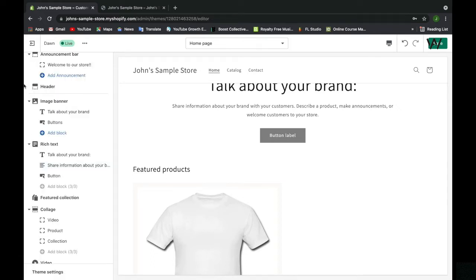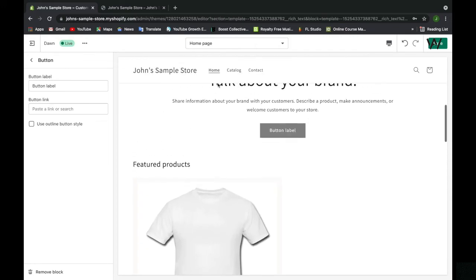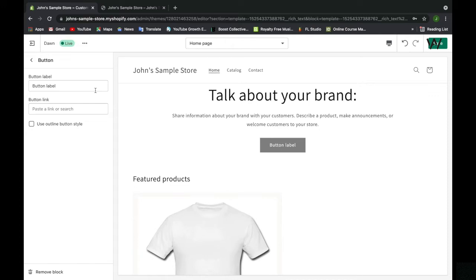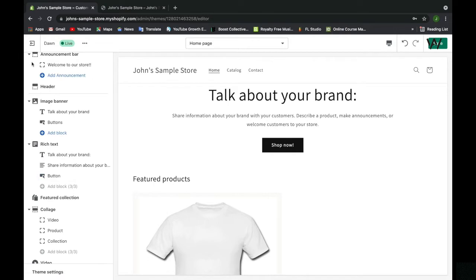And then underneath that, we have the button, this button that says button label, right? Instead of that, maybe we want to say something like shop now, right? And then we can add a button link to our products. And then we can say all products, right? And then boom, when people click this, it'll take them to all of our products. So then let's go back. All right, so that's pretty much it for that section of the site.